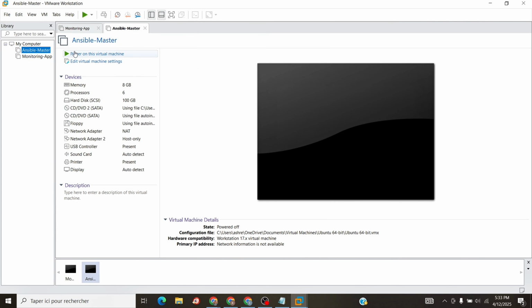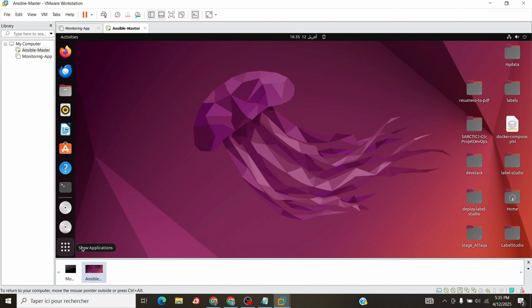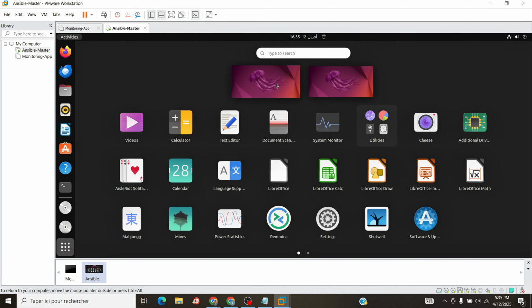After that, start your VM and press Super, the Windows key, then search for Disks and open the app.